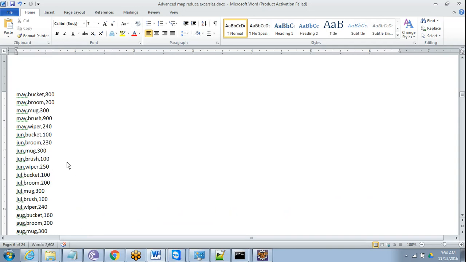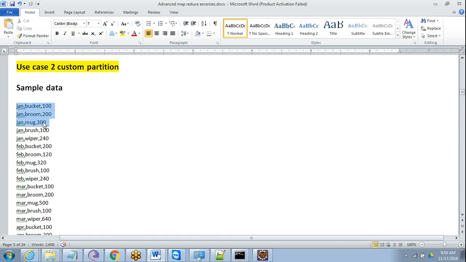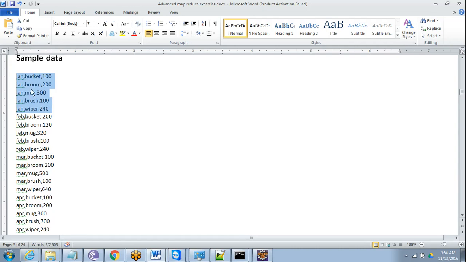So this is our data. What we just need to do is, for every month, okay, let's say if it's January data, we need to analyze it, and then we need to sum the count of total sale in January month and put it into a separate file. And that should be the part-r-00 file.